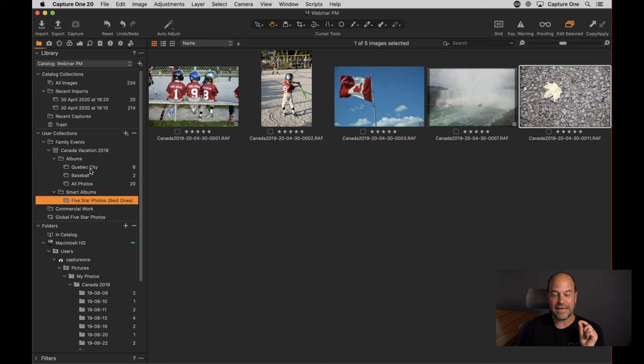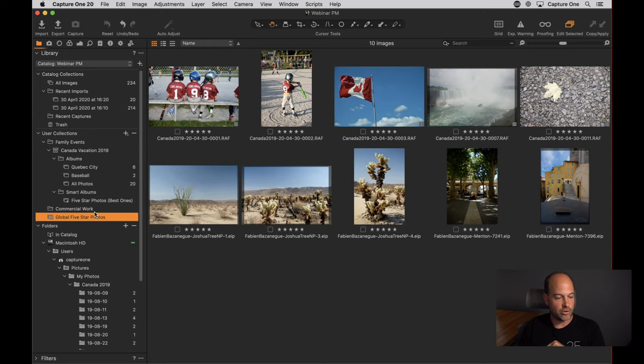So that is the crucial difference between a project and a group. Because you could argue, well, instead of making this a project, I'll just make it a group. You could, but then your Smart Album wouldn't work correctly. So that's the whole idea of having the project limiting the scope of that Smart Album.